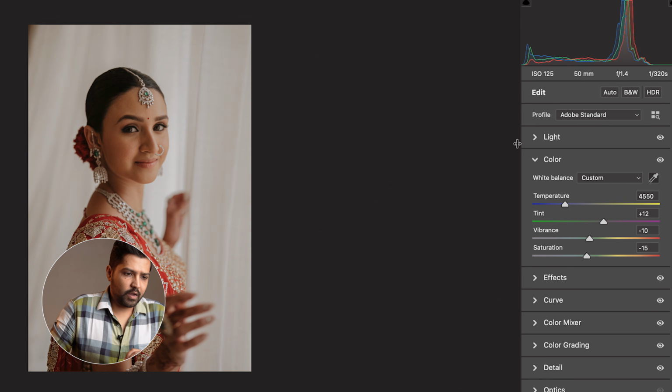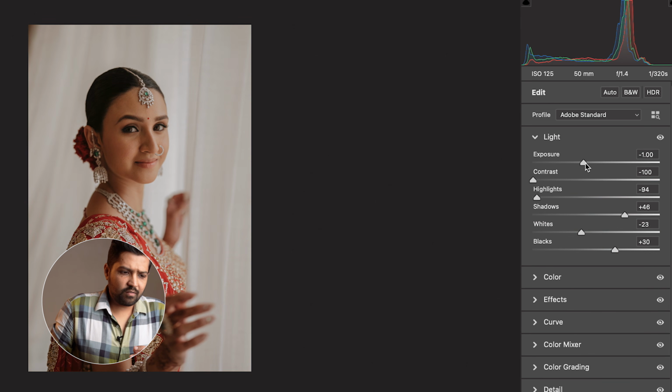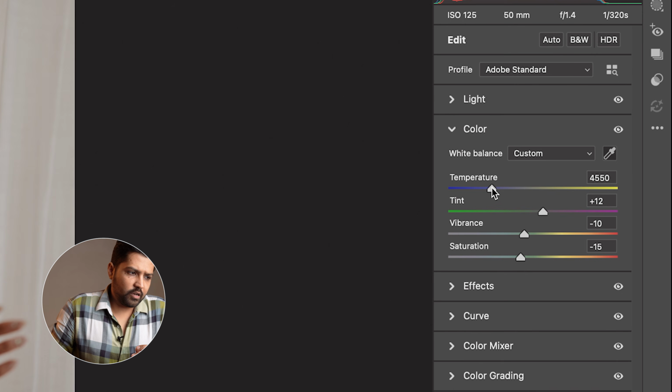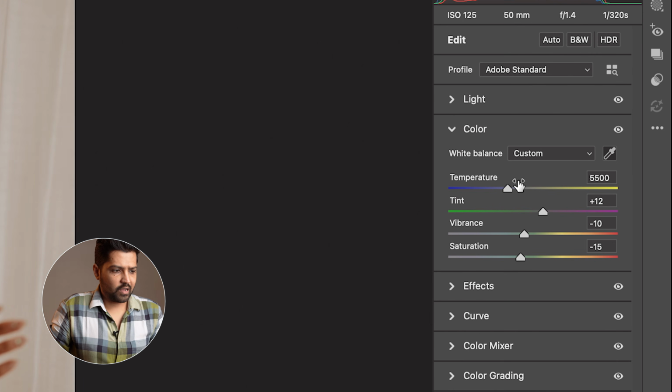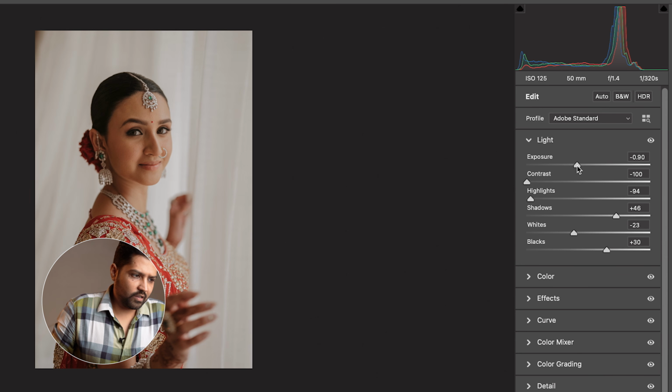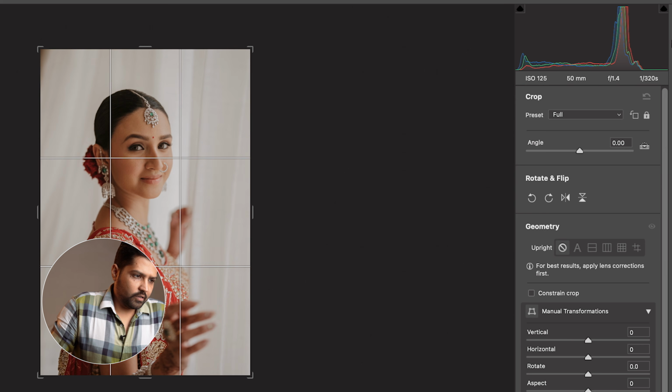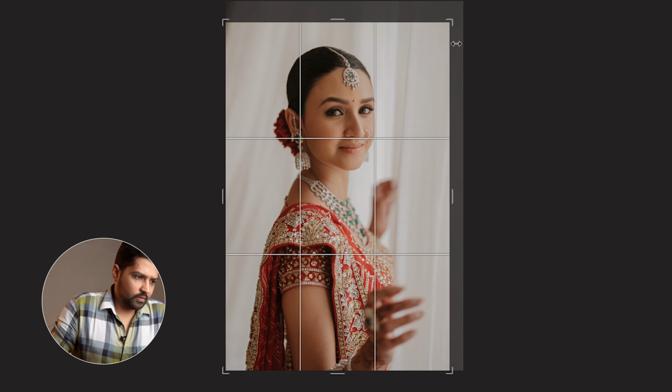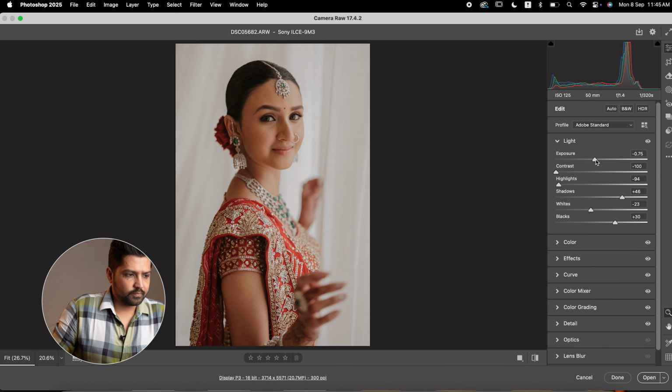So that becomes my perfect white balance. I think you can keep it a little bit on your warmer side also, but I like a more neutral white balance, and I feel the exposure is a little bit minus, and a little bit of cropping from this side, and I think I'm done.